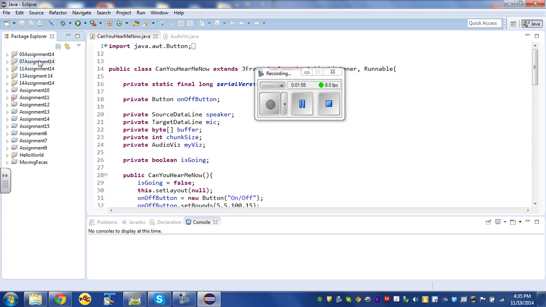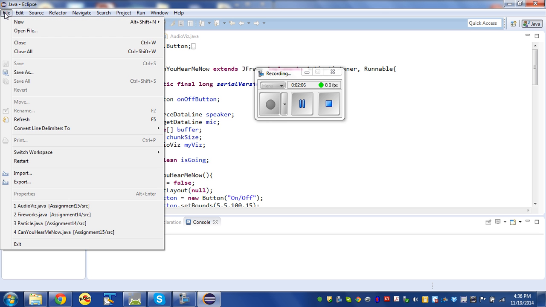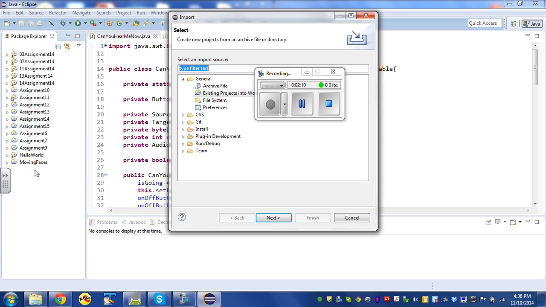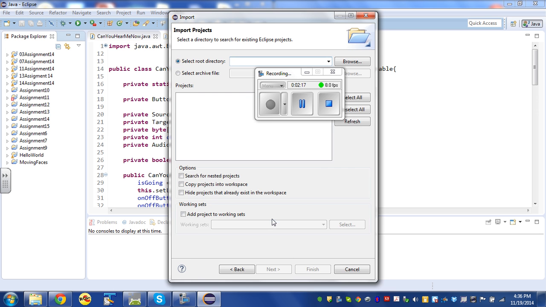Now in Eclipse, you've got all your existing projects. That folder is there and all the code is in it, but it's not listed as a project in your workspace. So you have to import it into your workspace. So we go File, Import, and you want to go under the General, Existing Project into Workspace. And you click on Next.